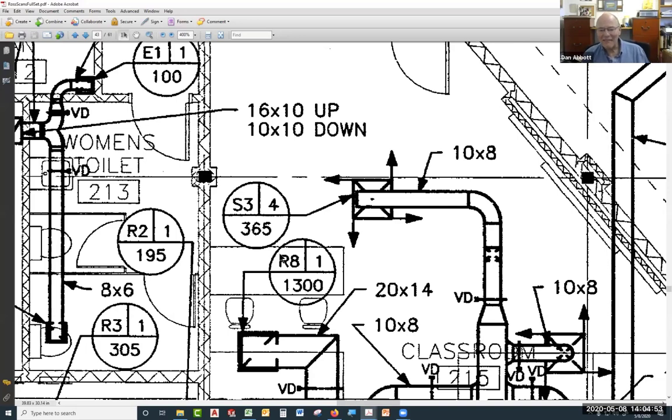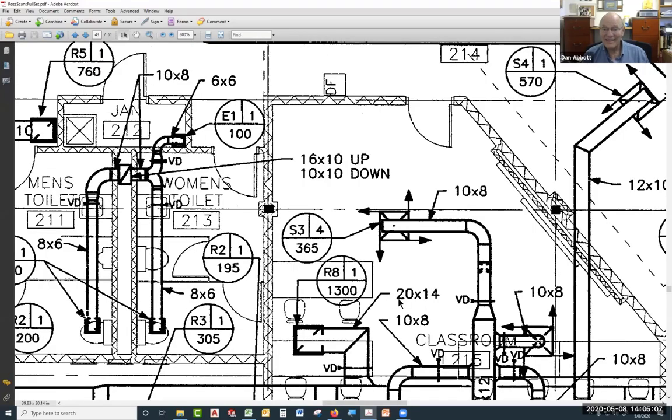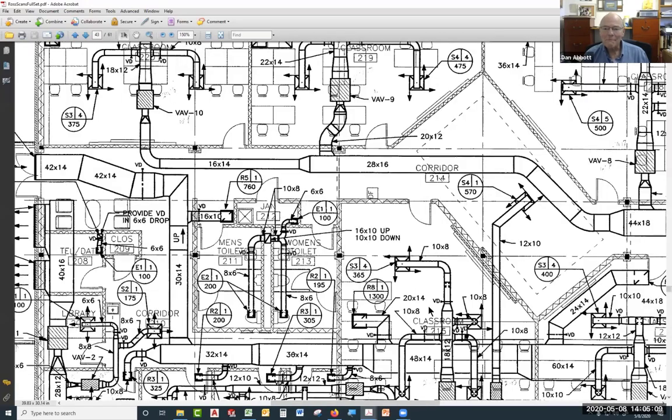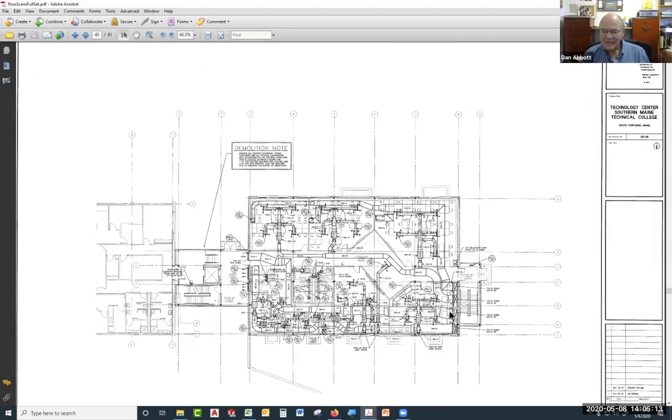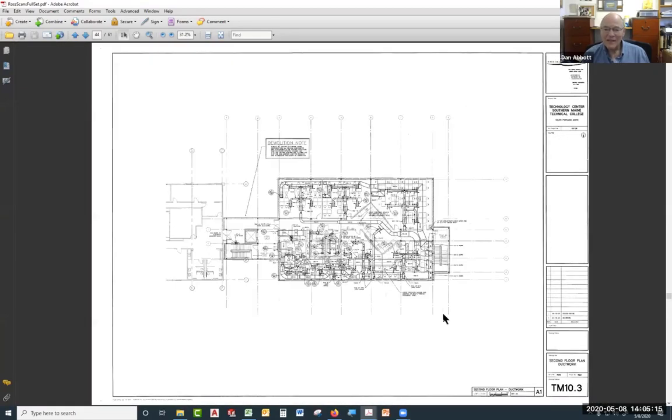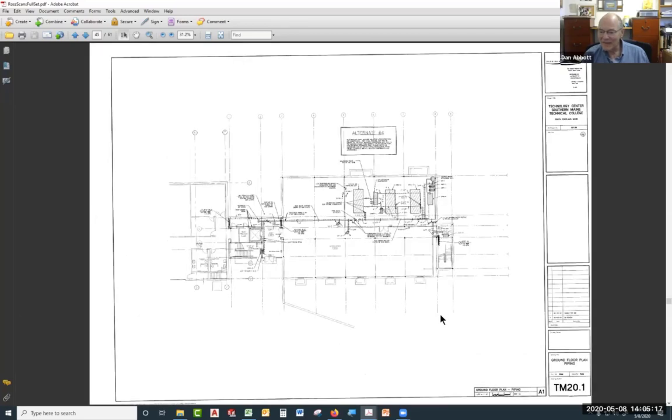So there's a supply line and a return line. Air is coming in, air is going back. And that's the size of the ductwork. That allows 365 probably cubic feet of air to move through per minute. And that's 1,300. That's a much larger system. Thank you. I had just completely forgotten what that meant, although if I'd looked at the legend, I would have been able to figure it out.